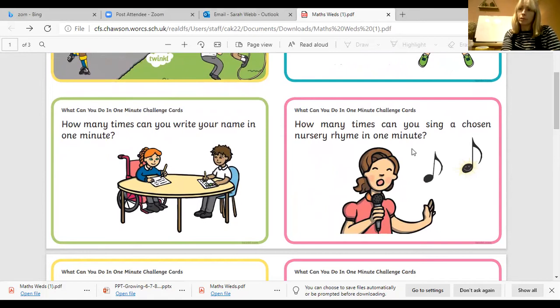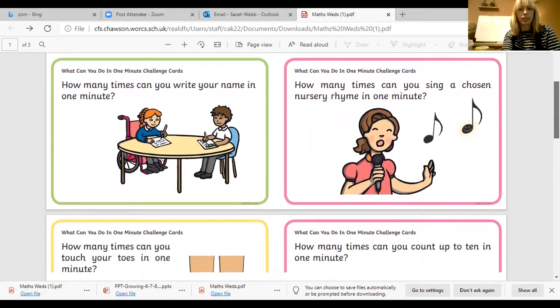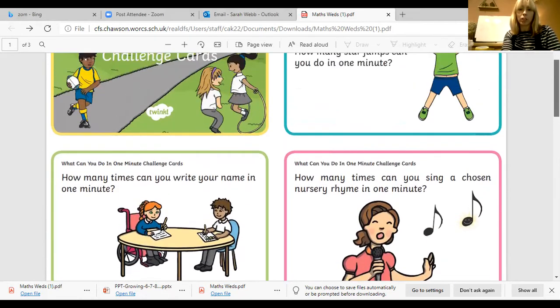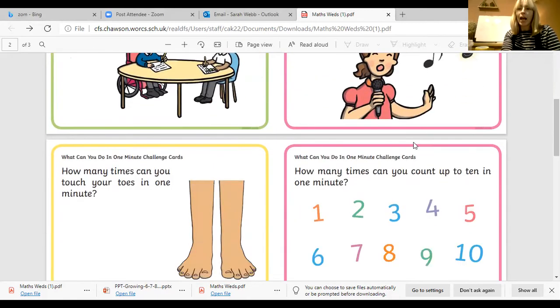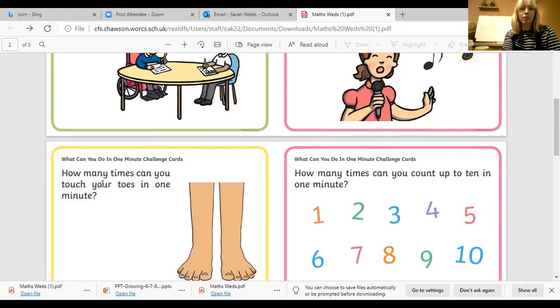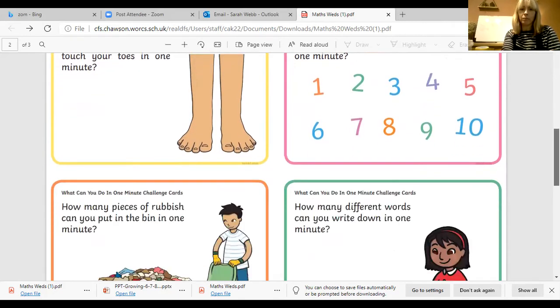Now, nobody wants to hear Miss Webb singing when I haven't got all your lovely voices with me to cover my dodgy notes up, so I'm going to skip that one as well, but that might be one that you like to try. How many times can you count up to 10 in 1 minute? So that's a different one. How many times can you touch your toes in 1 minute? So a little bit of exercise in that one as well, which would be good fun.